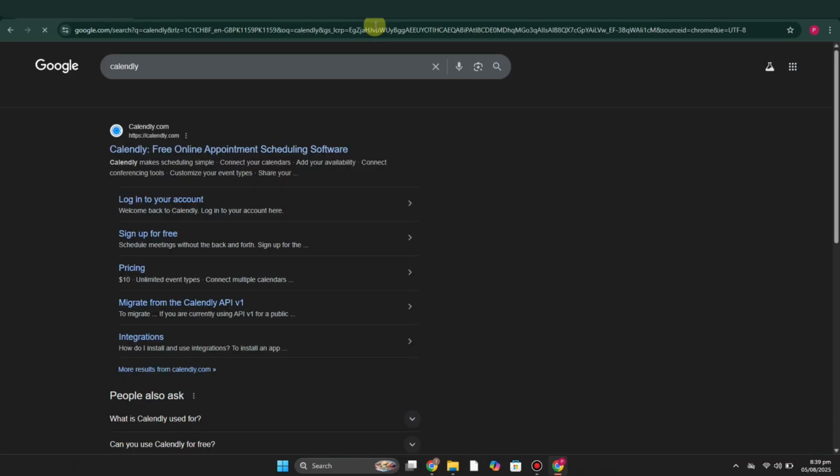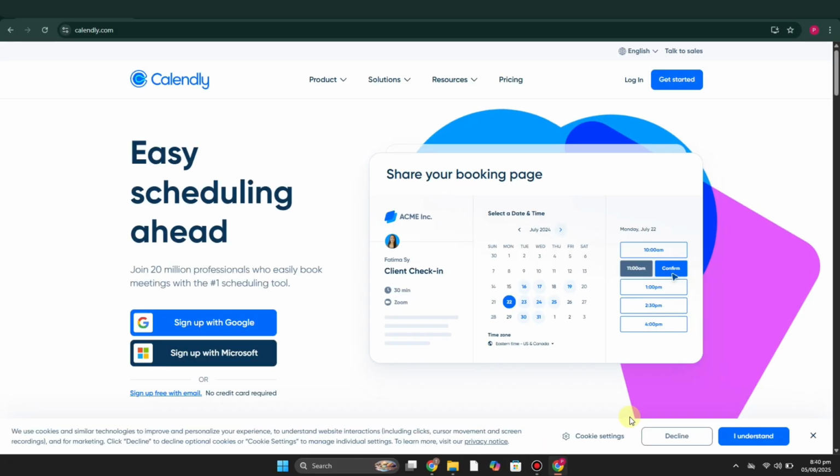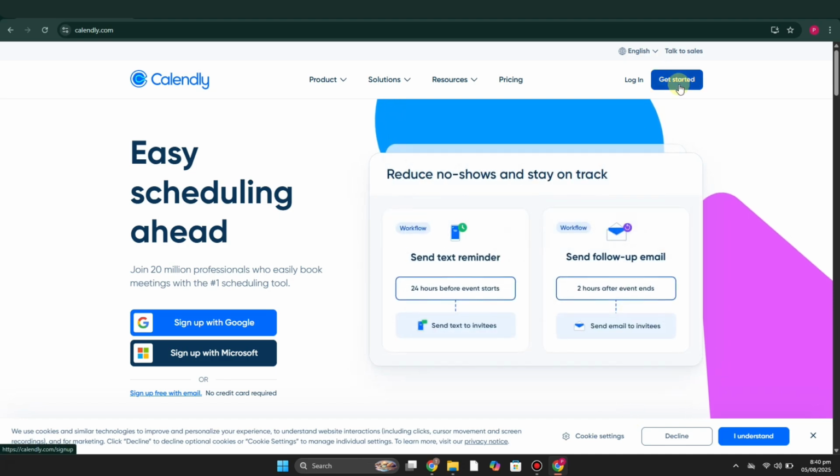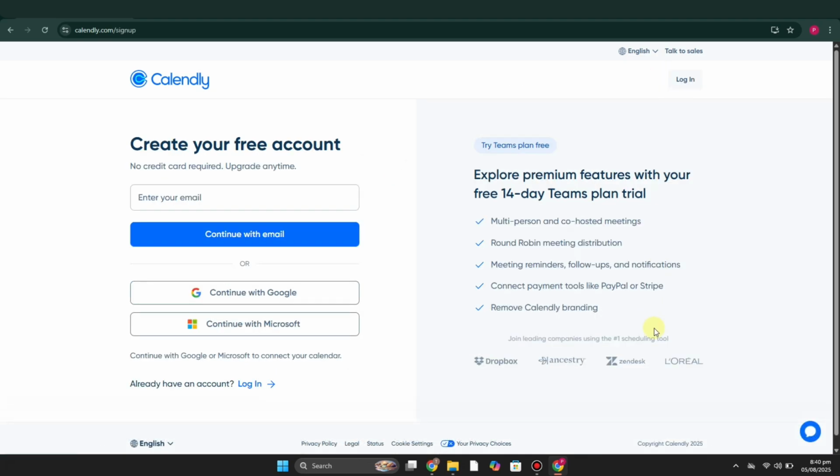Then from the search, you will get different results. From all of these, you have to go with this first one and it will take you to the website of Calendly. This is the first interface that you will see. Now you have to simply sign up using your Google or Microsoft account. It's up to you. You can go with any option.